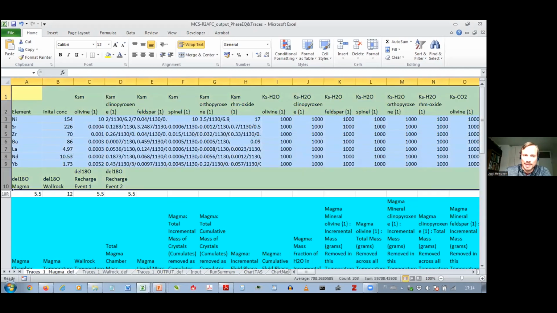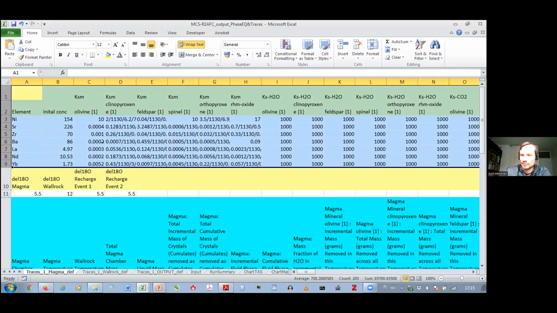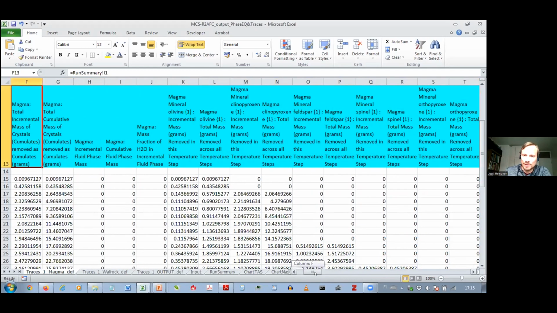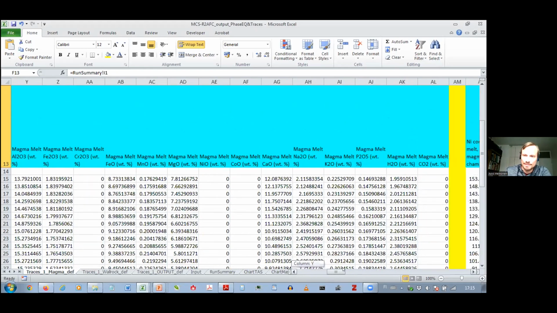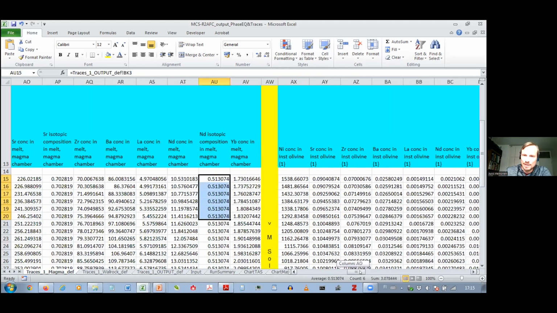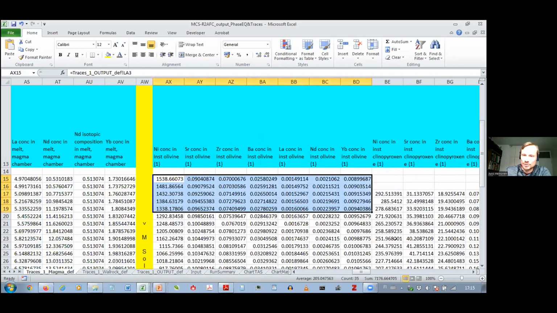Again, you can see that in the beginning, it shows all the input that you used. So you never lose the input that you used for any run. The input is always stored, so you never lose that information. Then some selected parameters from the MCS output, so you can follow the basic run. And then the concentrations of the elements and isotopic compositions in the melt, in the Magma. Then the trace element concentrations of each phase in instantaneous phase, so the phase that crystallizes at that step.